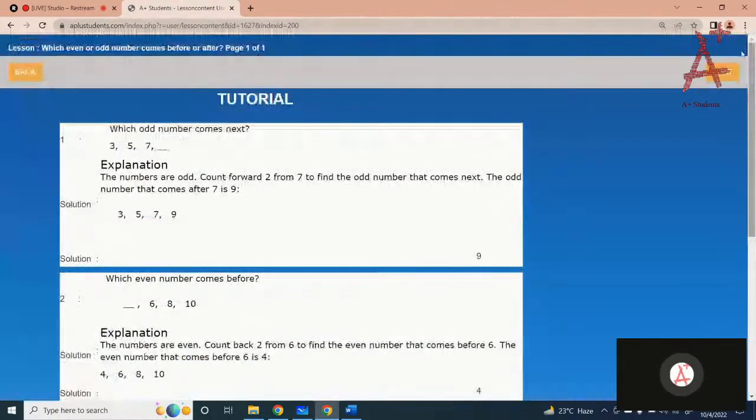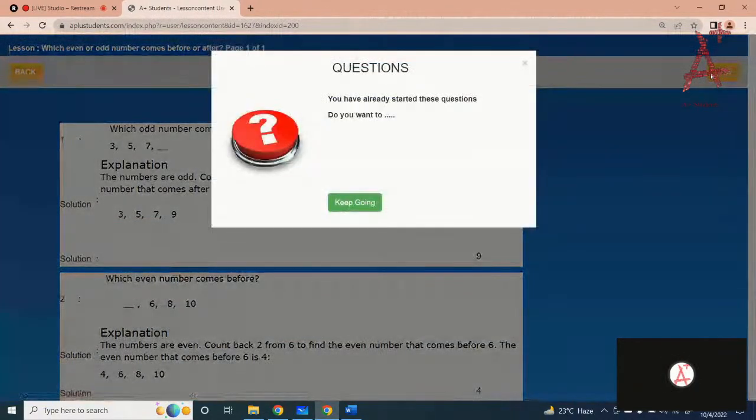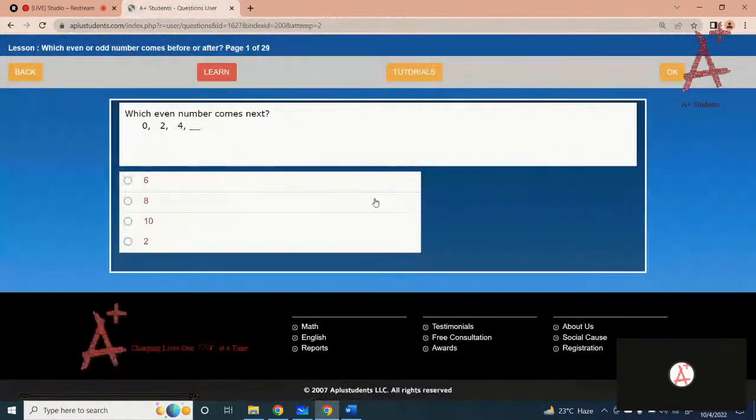Okay, on the top right corner you have a test button. So let's start with the test.